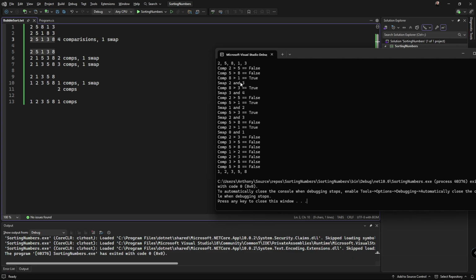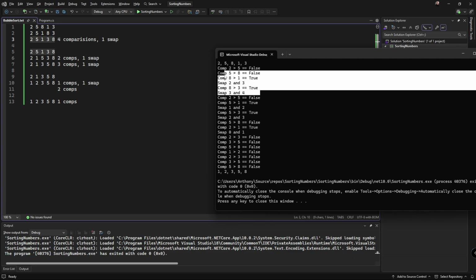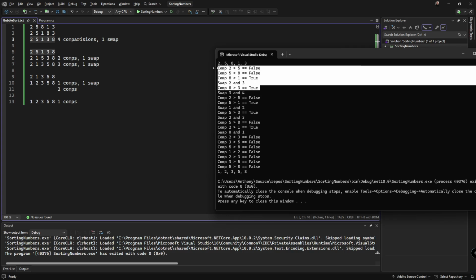There we have four sorts, and then an attempt. So there, here we swap. Here's 3. Here, let's make that easier. Let's match it just a little more.